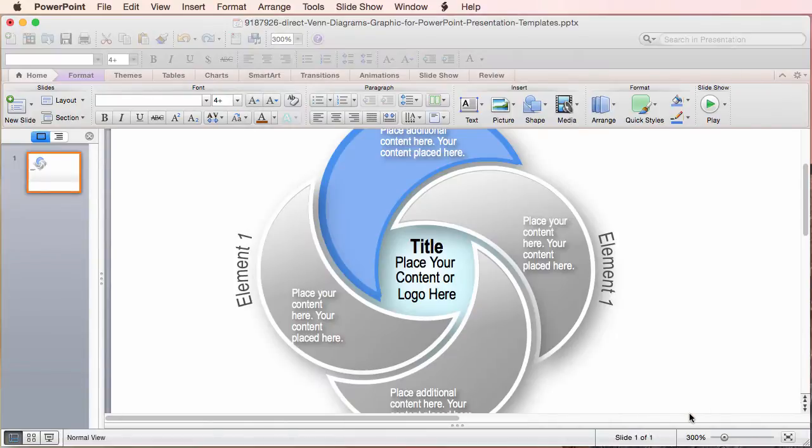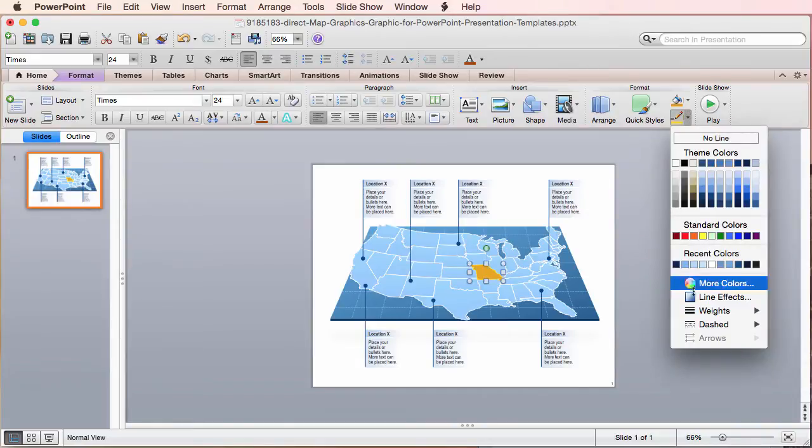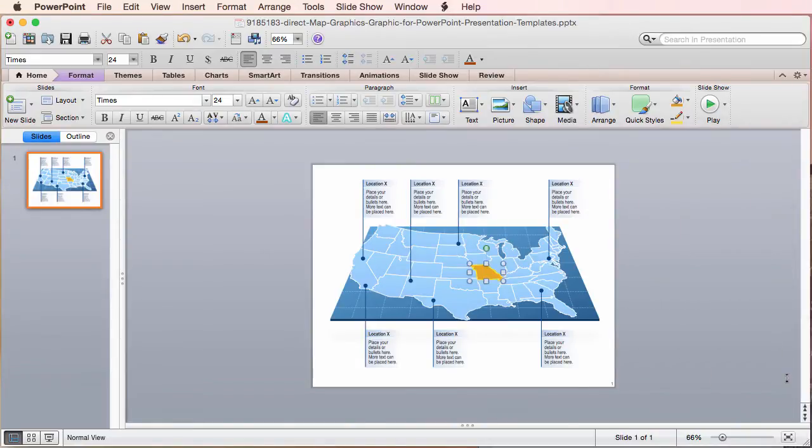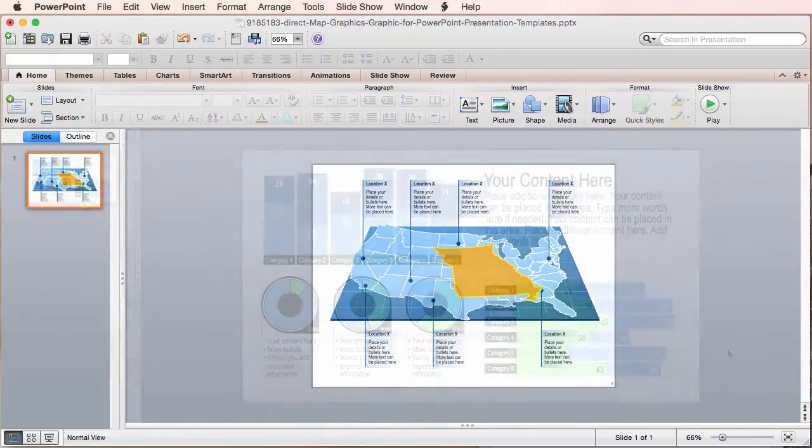Let's take a look at another graphic. As with the previous, we can change every aspect of it. So for example, to highlight a specific region on the map, click on it and simply change the color. We can change any of the styles, lines, weights, shadows, any aspect of it because it is vector artwork, which means it can be scaled to just about any size and maintain its image quality. We can also change any aesthetic aspect.